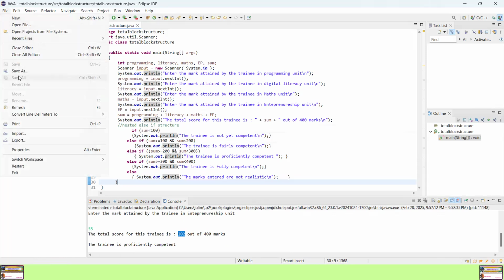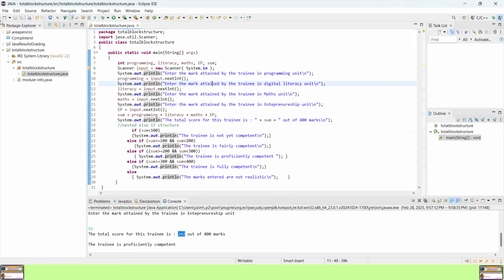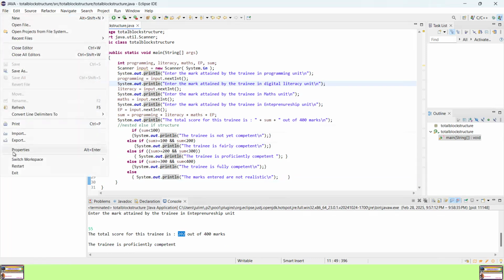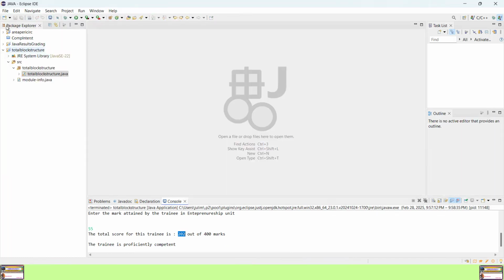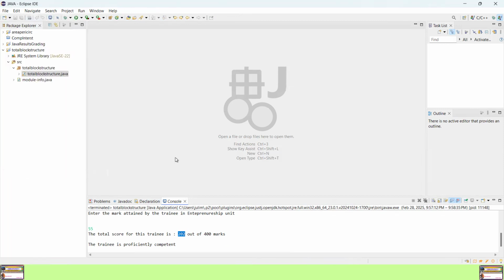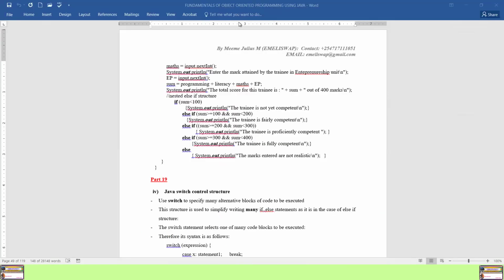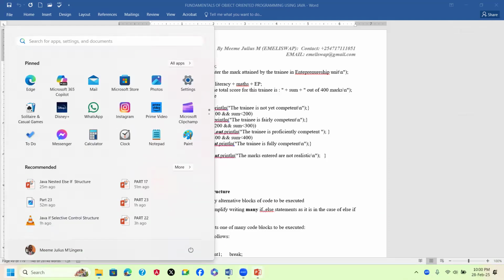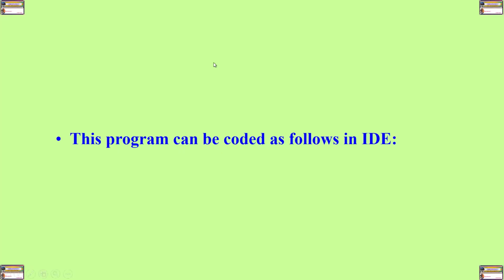And once you have done that, you can now save your program. It's already saved. You click on close editors, and then you can exit from the program, or you can exit from the IDE.